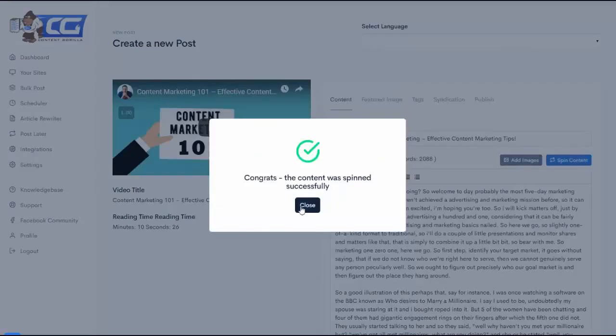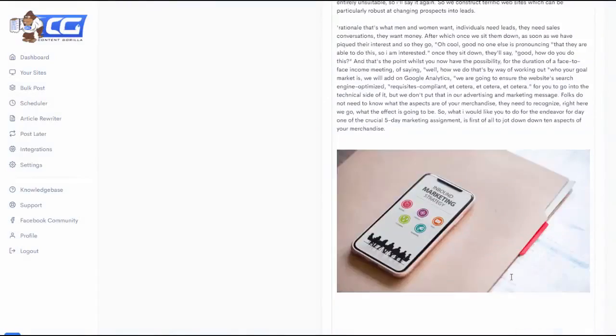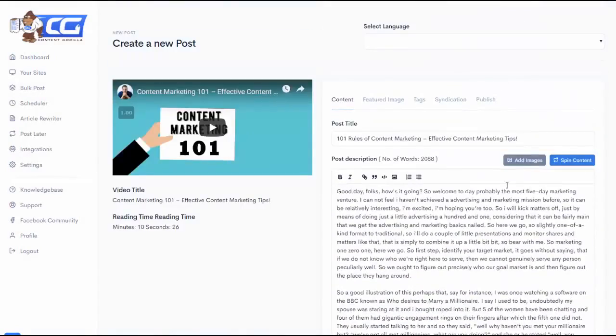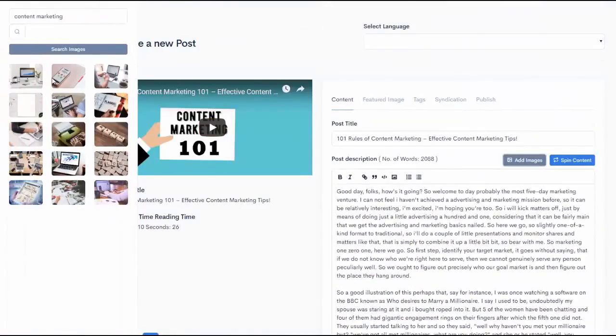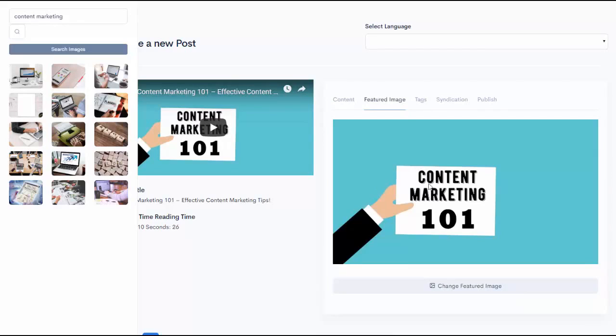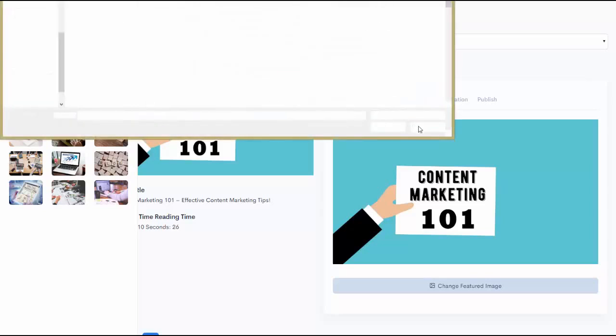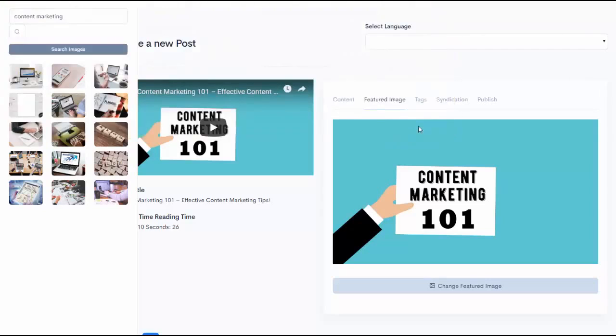We also grab the image from the video, so we also put an image here for you, but you can click here and add your own images as well. You can search images based on our integrations too. So once you're happy with this, go into featured image, and again, this is the image that we grab from this video. I could click here, and again, let's say upload a featured image from my computer, which is always good because you want to make sure it's personalized.